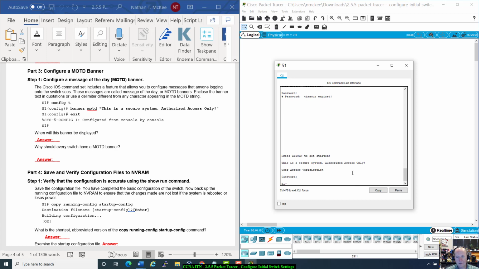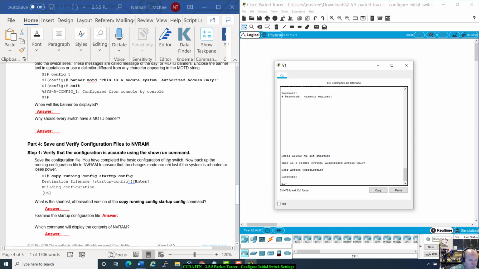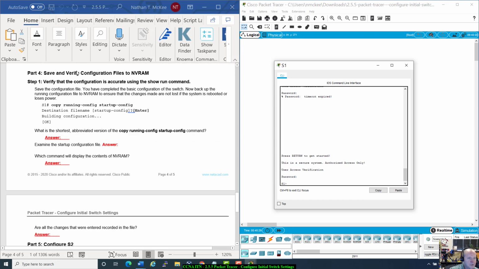All right, so let me in, and then back into user exec. I always say that wrong. So, save and verify configuration files to NVRAM. Verify that the configuration is accurate using the show run command. Save the configuration file. You have completed the basic configuration of the switch. Now back up the running config file to NVRAM to ensure that the changes made are not lost if the system is rebooted and loses power.